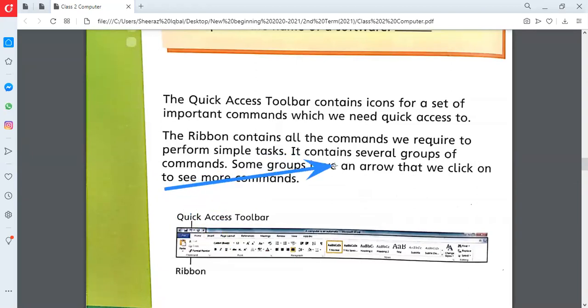It contains several, and several means many. It contains many groups of commands. I will show you the groups of commands because in this picture the groups are not shown. If you see, these are the group names. I will show you the group names in the new screen, but right now I am giving you the reference of the book. Some groups have an arrow that we click to see more commands. Where is the arrow? At the corner we have an arrow. This is the name of the group.